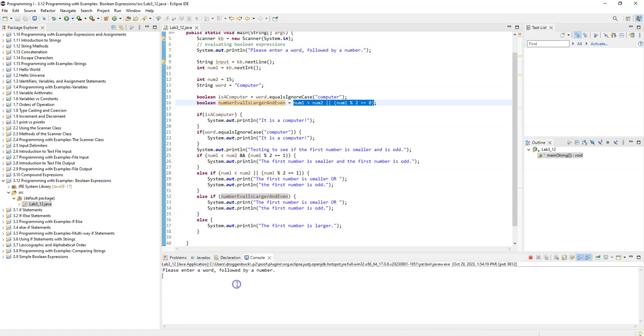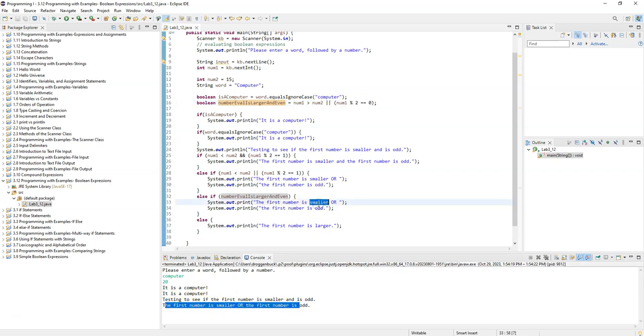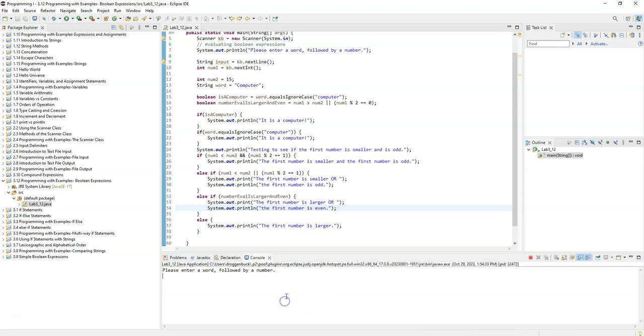And if I were to run my code, let's just go ahead and put in 20 now. All right, we get the first number is smaller or the first number is odd. Oh, it's because we didn't change this code here. We may want to update that just so we have a proper output. And let's do 20 again. All right, now we get the first number is larger or the first number is even. Perfect.